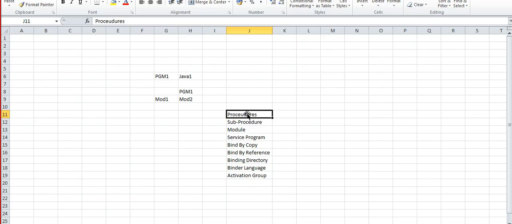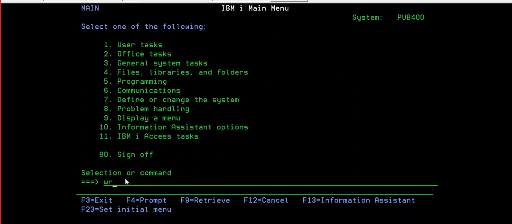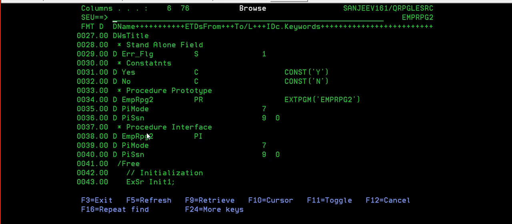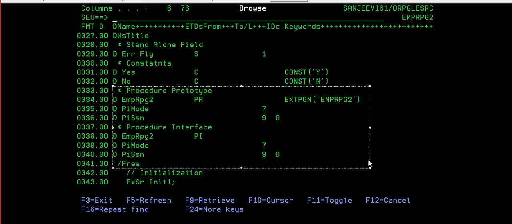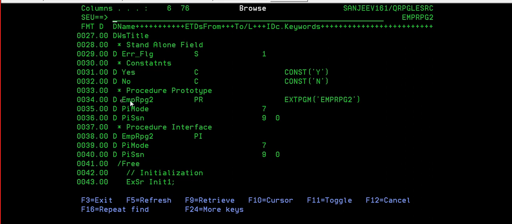In ILE, we got a new concept called procedure. What exactly is a procedure? A procedure is also nothing but a program only. If you see here in our EMP-RPG2 or EMP-RPG1 also, I use the procedure prototype and procedure interface. Why do I use them? When I say procedure prototype, I am assuming that EMP-RPG2 is a procedure.